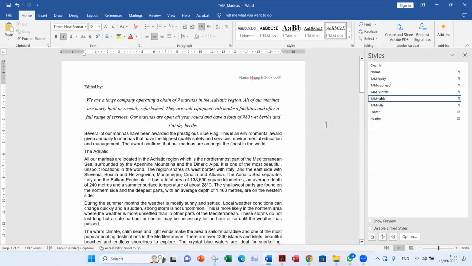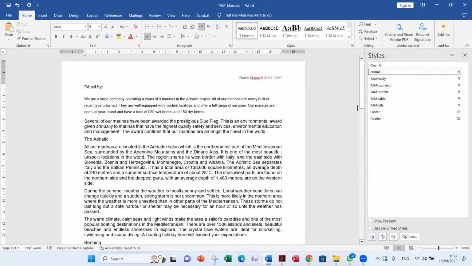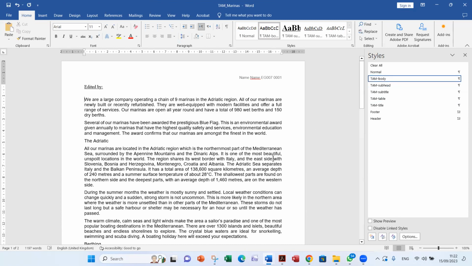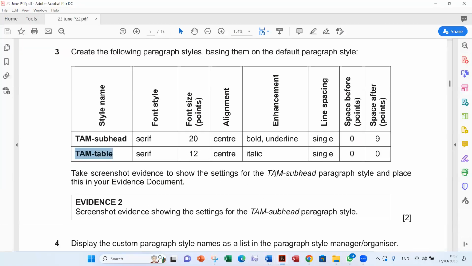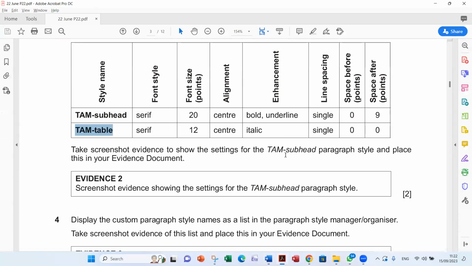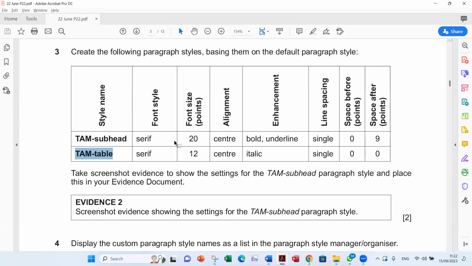Okay, it is applied. Change it back to normal. Change it back to body. Okay, now you have created 2 new styles. Take screenshot evidence to show the setting of TAM-subhead only. You don't need to take a screenshot of this. The examiner will see the result of this in the document at the end.